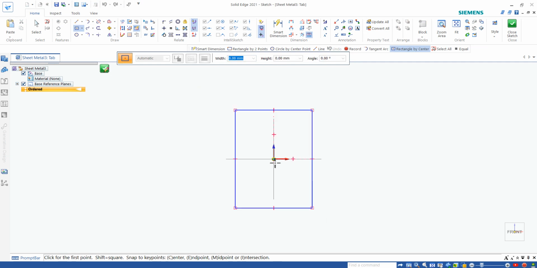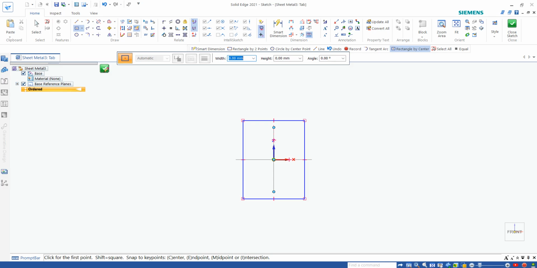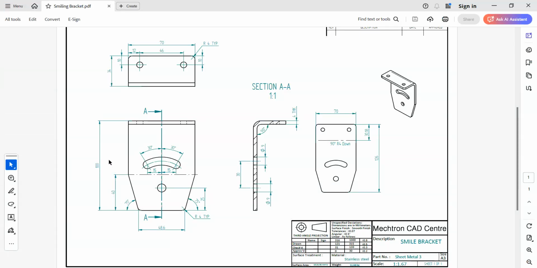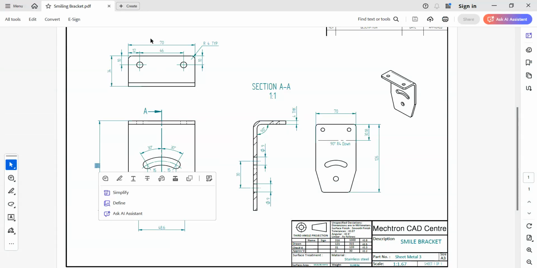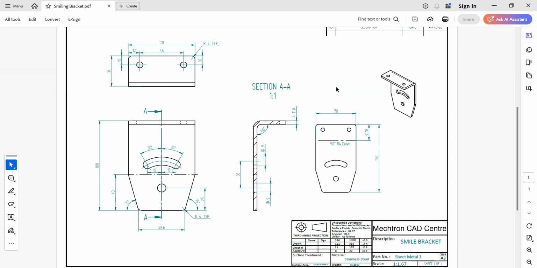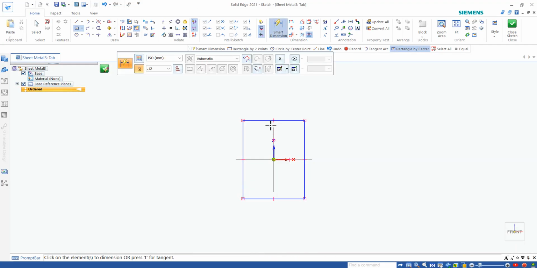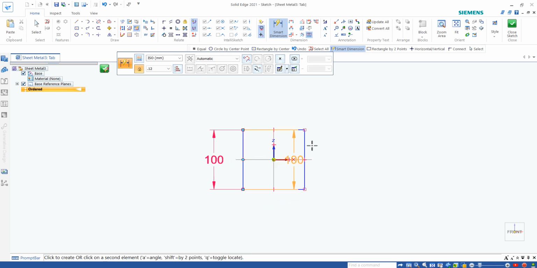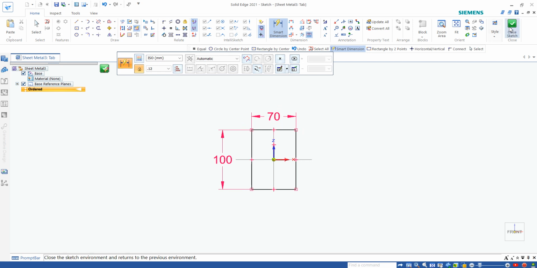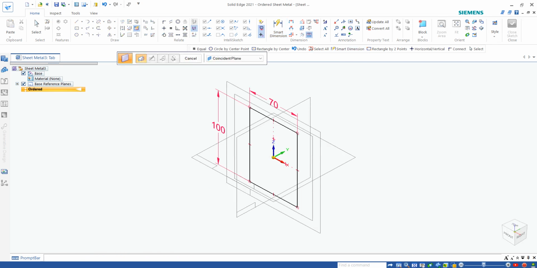Okay, so go here like this. We're going to draw a rectangle of 100 by 70 mm. You can see here 100 by 70 is our length and width here. So we are going to give a dimension of 100 by 70. Okay, then close the sketch.